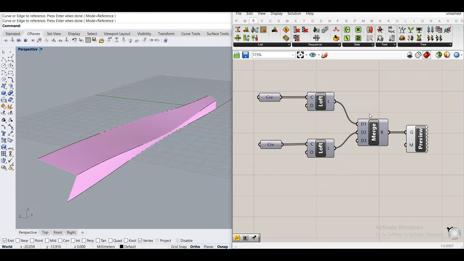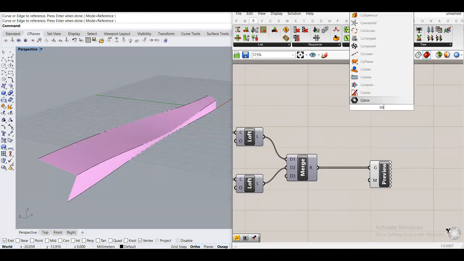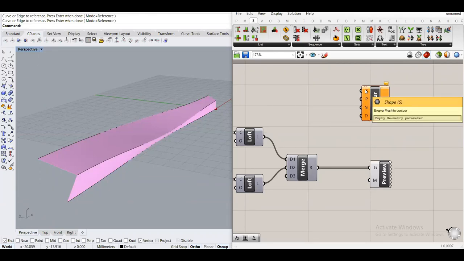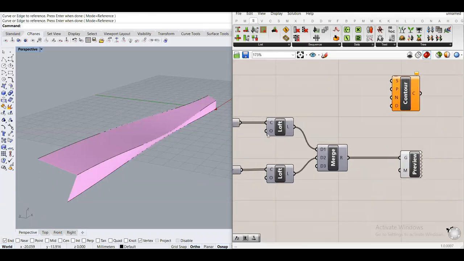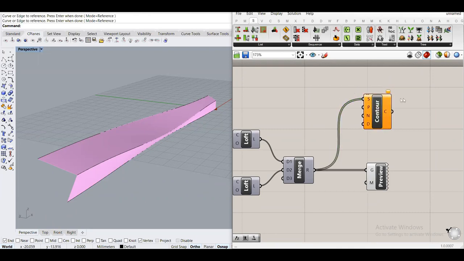Now on to curvature. There is a tool in Grasshopper which is called Contour. Create a set of BREP or mesh contours. That is exactly the same contour as you have in Rhino, right? So contour. It asks you for four things. First one is shape to contour, and that is going to be both of our lofts, right? So I will just plug the merge output into the contour S input, like that.